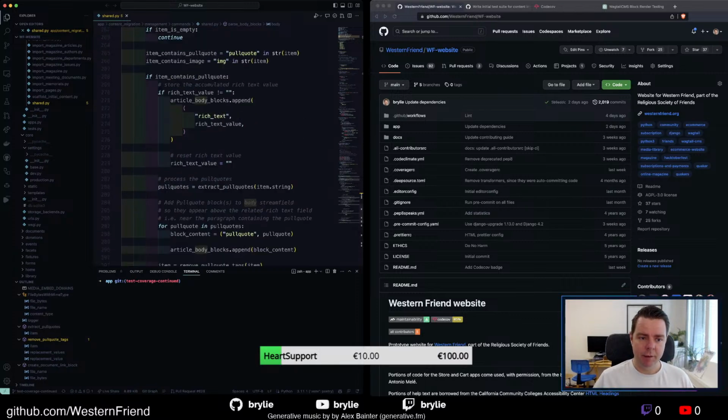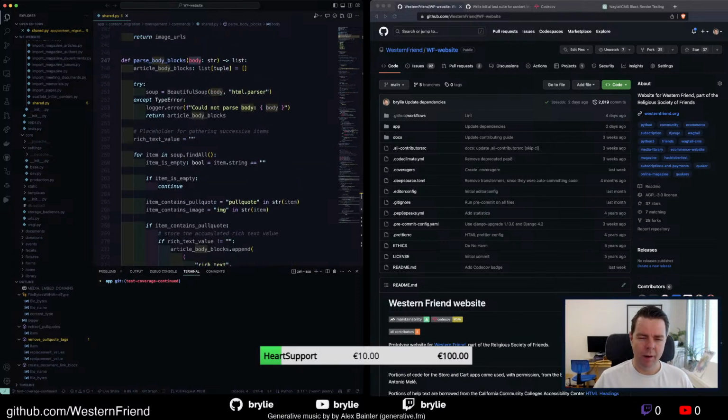I've been puzzling over this for a while. I was like, something just seems off. Firstly, the first sign that this needs refactoring is the size of the function. I have this kind of accumulator here that I'm using to gather consecutive blocks until I hit a particular block that needs special treatment. So these are like paragraphs.